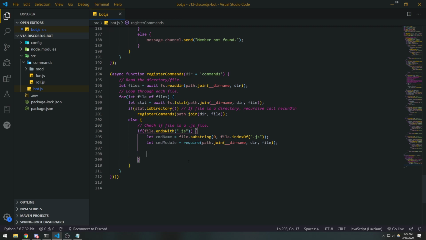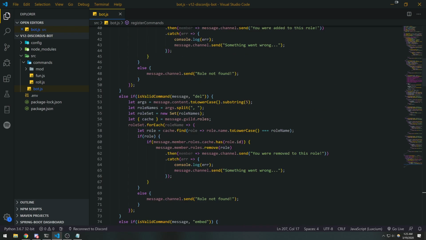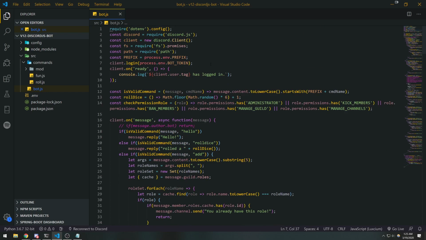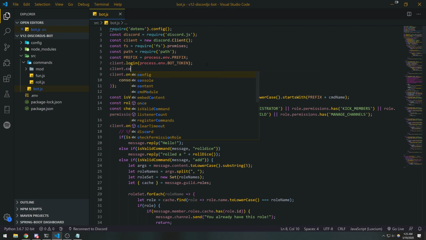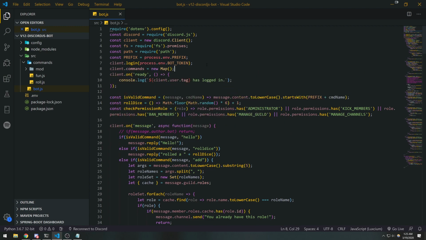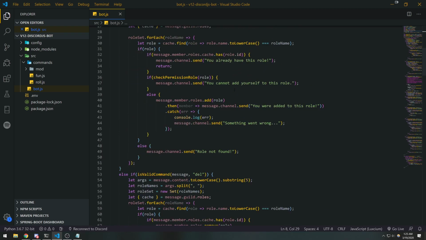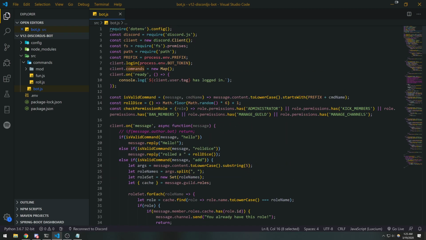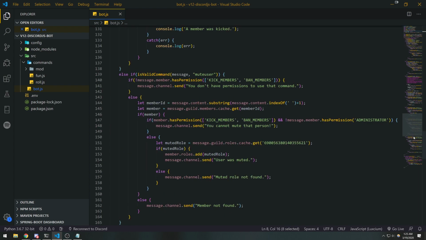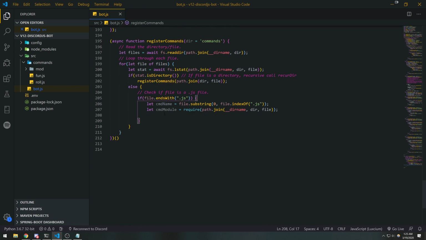So what we're going to do next is go up here and say client.commands equals new Map. So we're going to create a new map. What I'm doing here is adding a property called commands on the client object, and this property itself is a map. The reason I'm doing that is because I want all of the commands to be registered in that map.